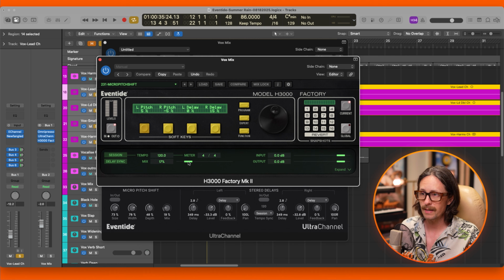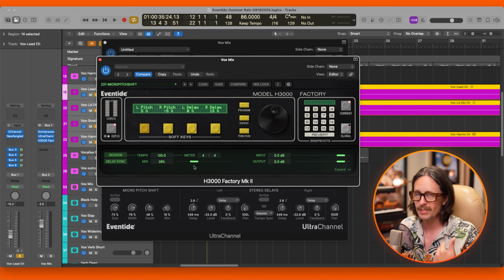You see that the mix is at 17%. We'll go 100%, and I'll just A/B this for you so you can kind of hear it really wet and really dry.